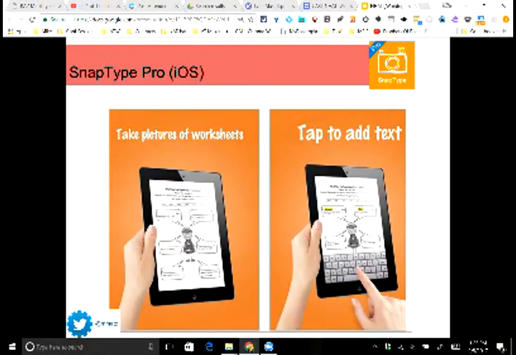Now, as we keep moving up the row here, as we start thinking about extra features or added functionality, we have a tool like SnapType. This is an example of SnapType Pro. This is one that allows you to take a picture of something and then add text directly on top of it. So now in this one, they have a picture of a worksheet.